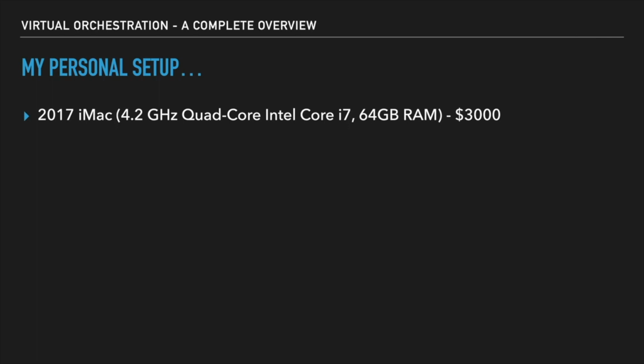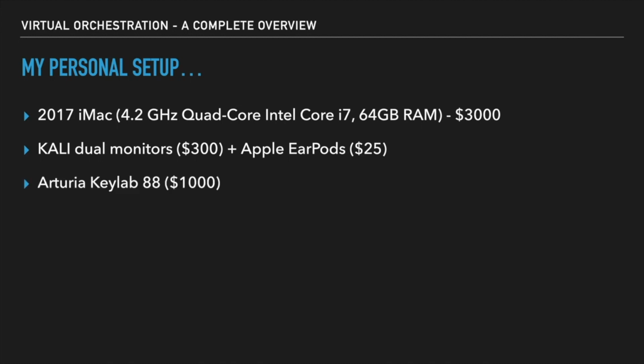So this cost me around $3,000. Of course, I'm not just using this computer for music, but also for recording videos like this, for doing work, for my office, etc. I'm also using Logic Pro. I should have included that, which is $200. Then I also have the Kali dual monitors, which are around $300, and I have my basic Apple EarPods, which are $25 nowadays. For my MIDI controller, I have the Arturia Keylab 88.